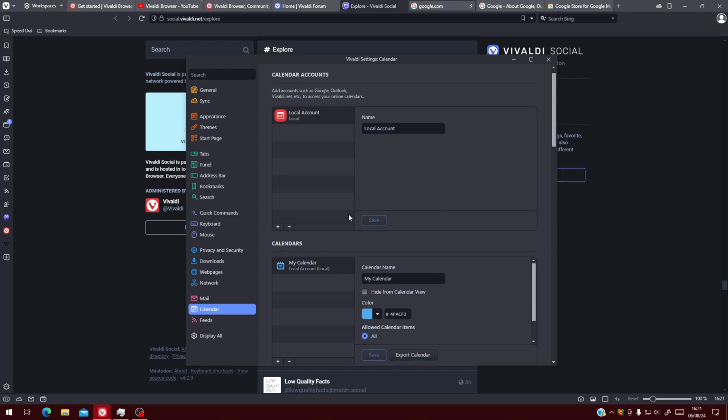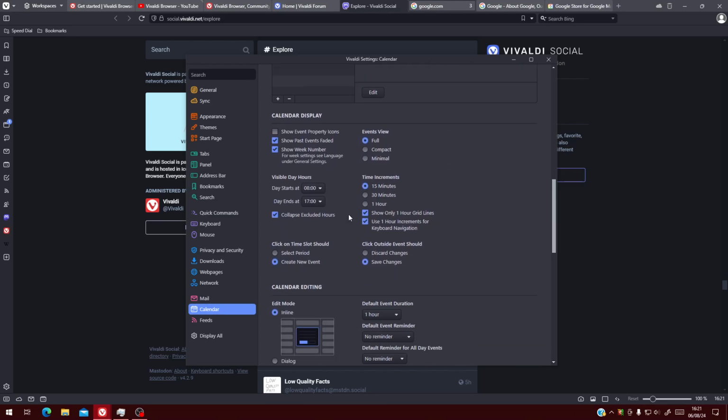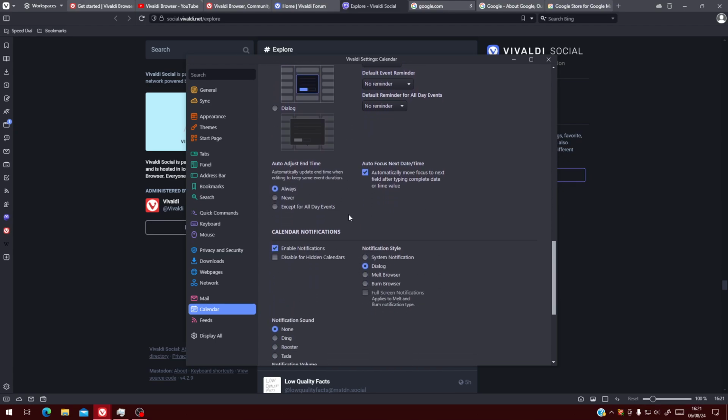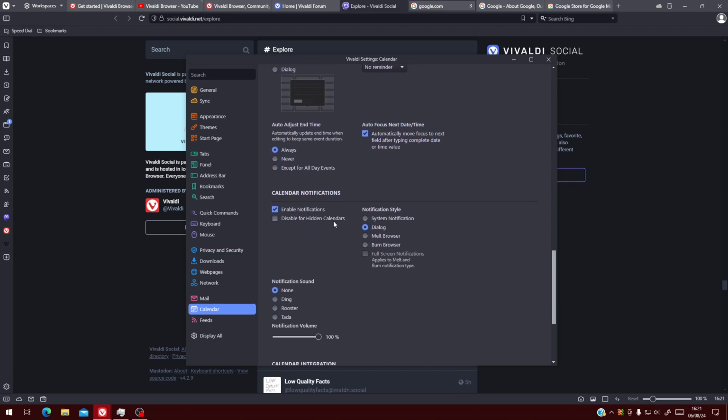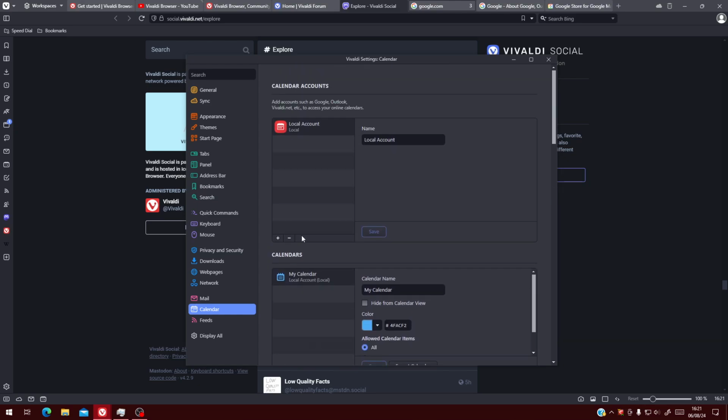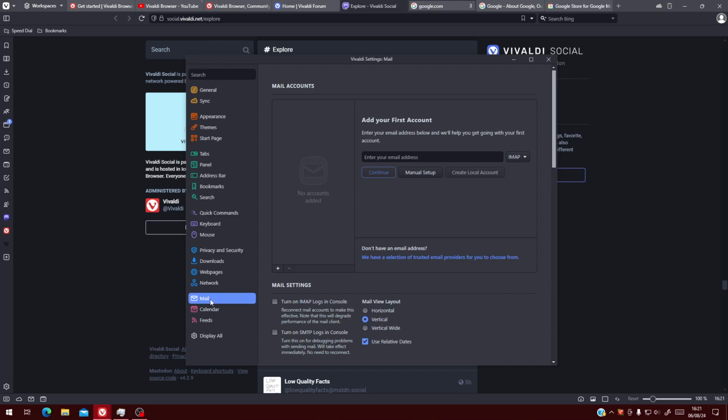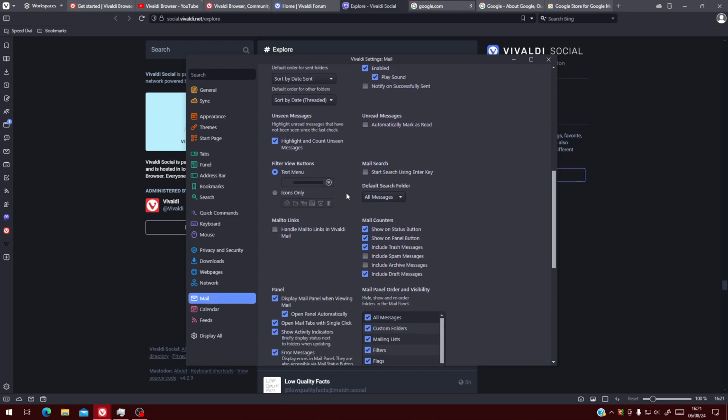You have a calendar, you can link it up with Google Calendar. You can keep it private inside your browser, so say you don't use Google, say you just want a personal calendar that's not linked to any services. You can keep that right in here in a local account. Here's where you would handle all of your mail accounts.